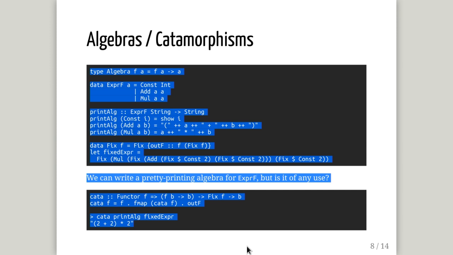And the type that we end up with here is called a carrier type, and it can be anything we want. It doesn't have to be a string.